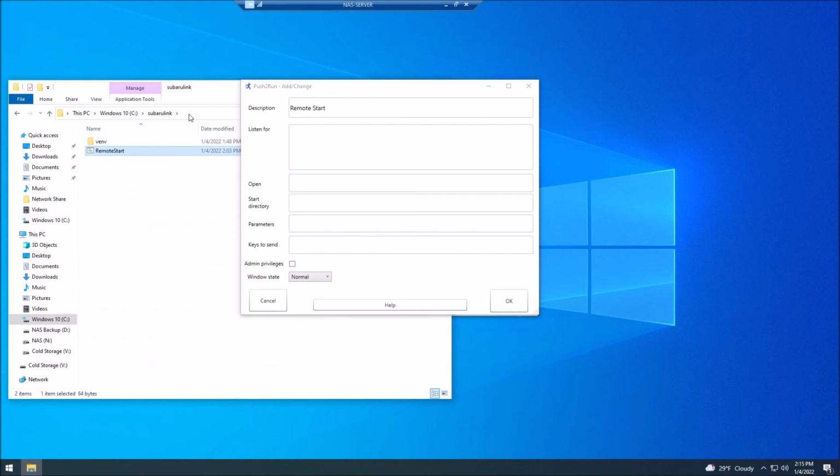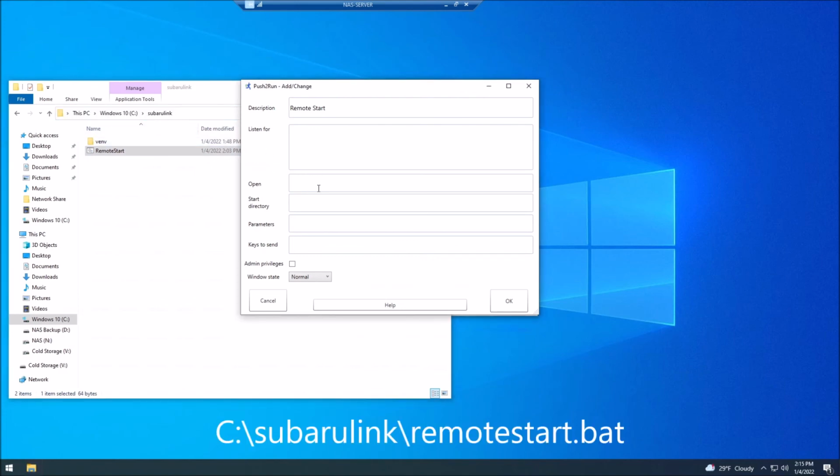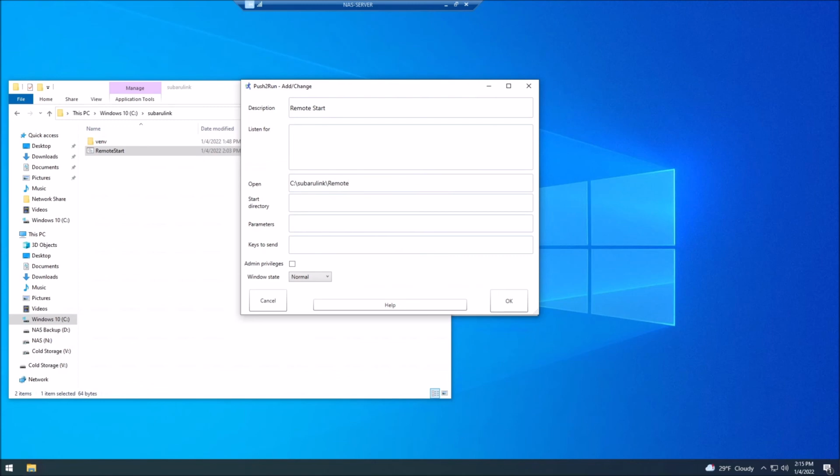So the link to this file is essentially right here, but we're missing the file name itself. So we can copy that, and we're going to put that right here. We're going to add another /, and then we're going to type in remotestart.bat. And that will point this command here.